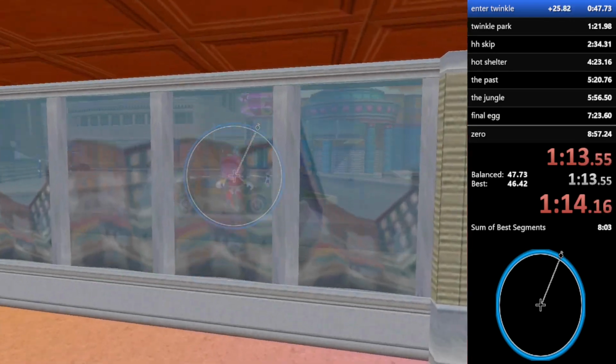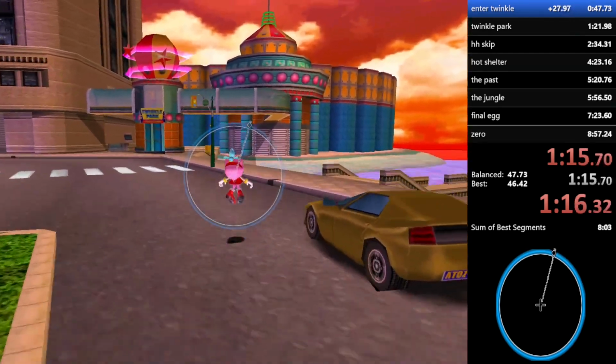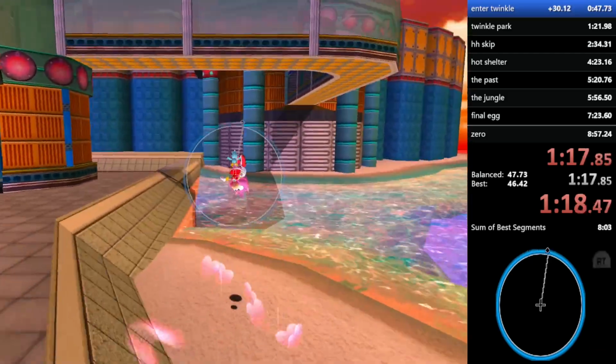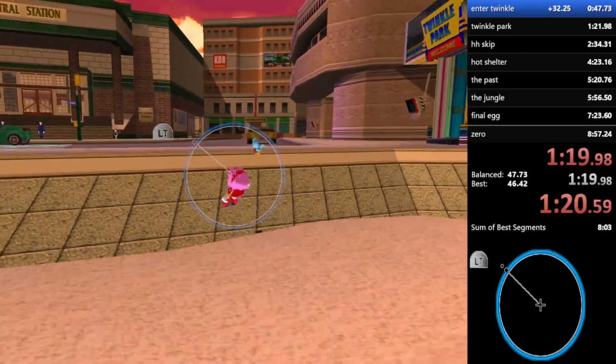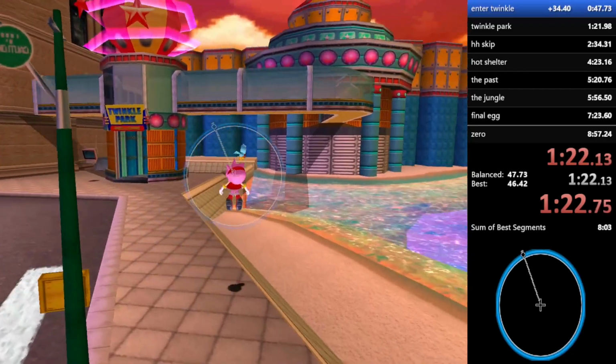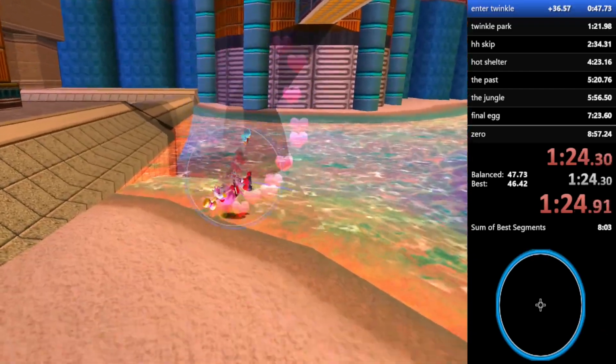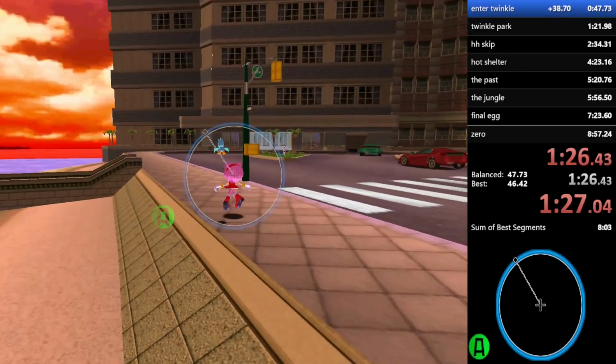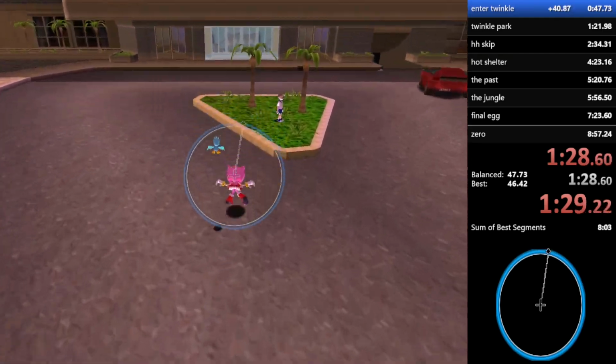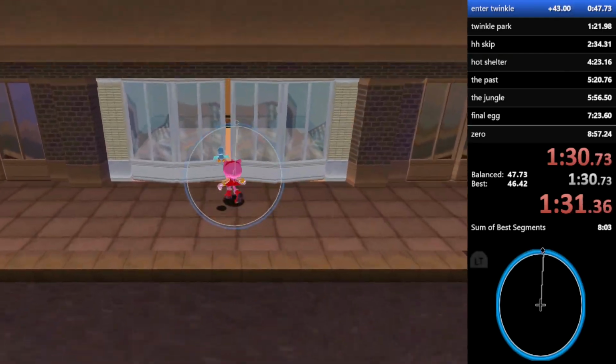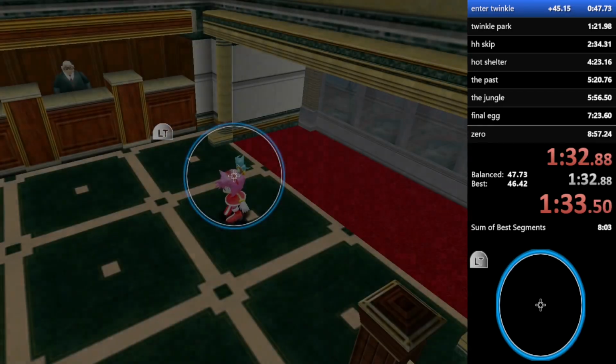So you load in, mashing, no hovers, just baby jumps. And then you jump and you hammer flip off the slope here towards the load zone when you come here. And then you just mash start to enter the Twinkle Park. You can learn all the cutscene timings, but as a beginner, doesn't really matter.